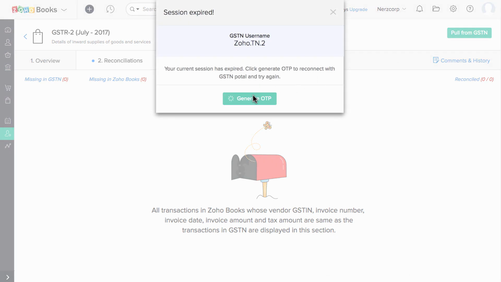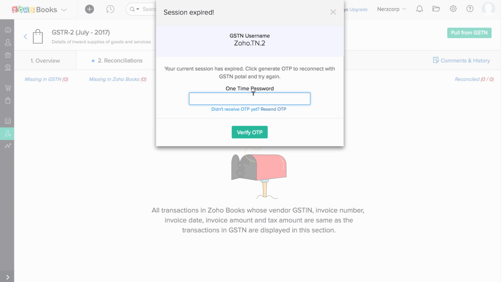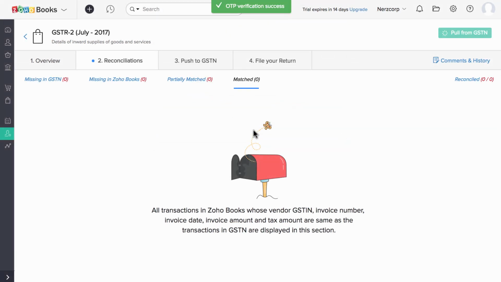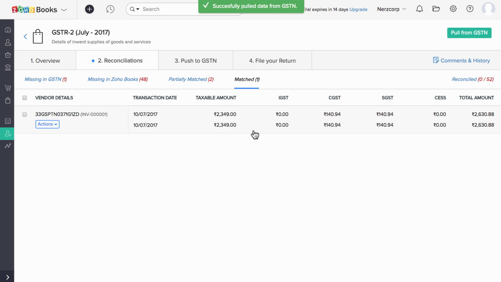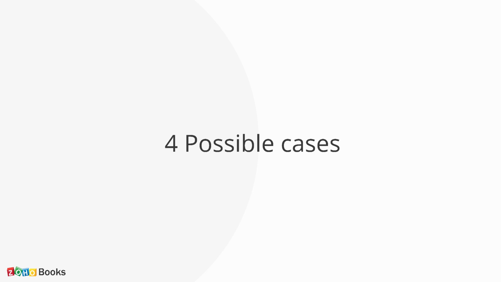Click on Generate OTP. Please note that you will receive the OTP from GSTN in both your registered email ID and your registered phone number. Enter the OTP and complete the process. Now, you will find transactions which are pulled in from GSTR-2A, which is auto-populated in GSTN based on the transactions uploaded by your supplier.